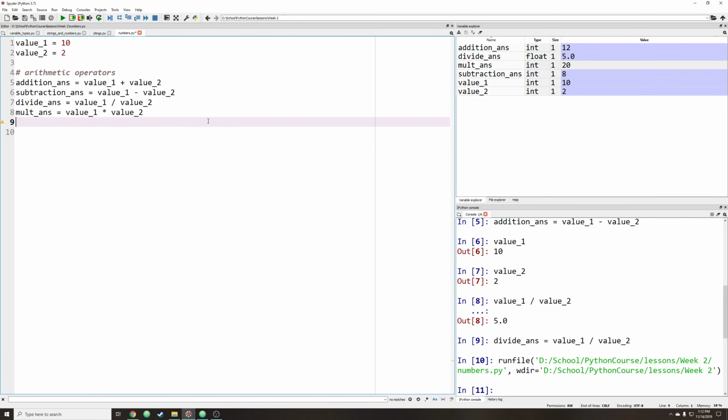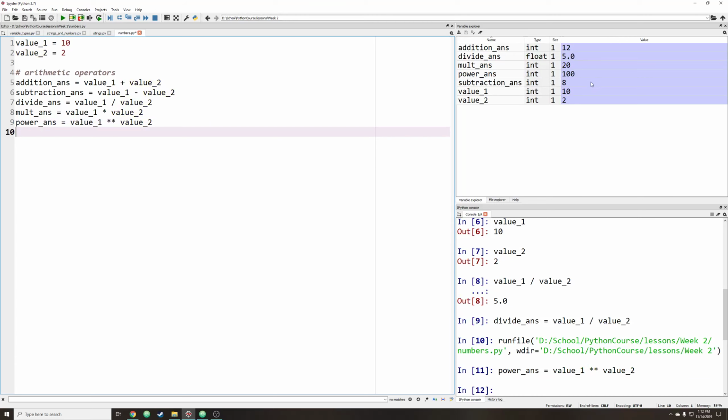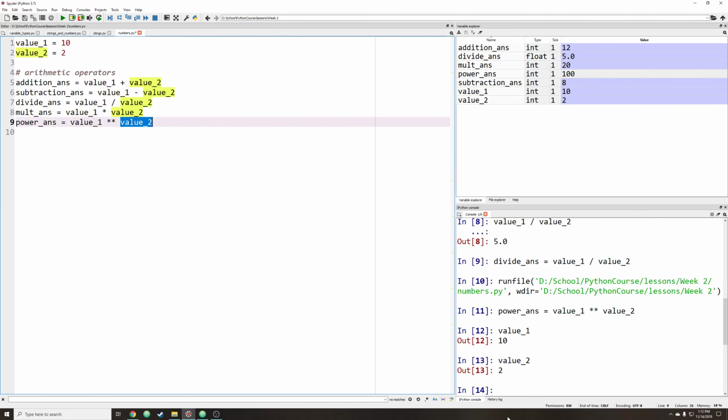And then we can get the powers. So to use a power, what we're doing is we do the double star. So value 1 raised to the value 2. So the double star means raised to the. In this case, we get 100 because we have 10 squared, essentially, is what this says here. Great. Now we did this with 2 integer values.